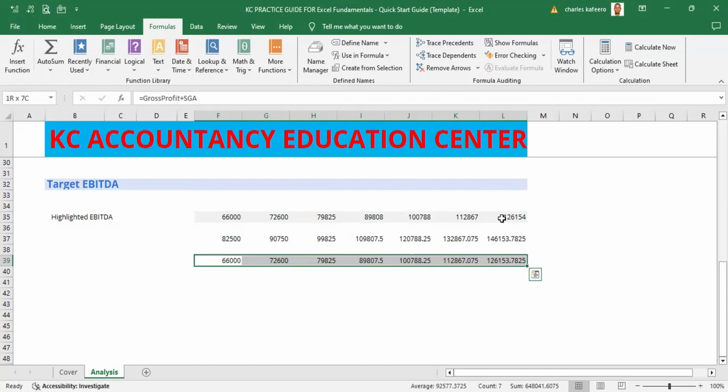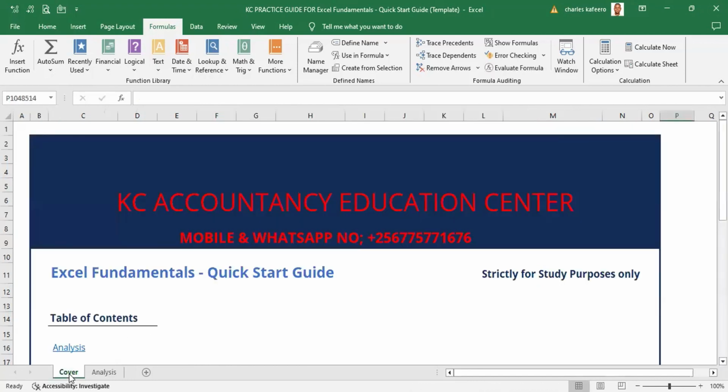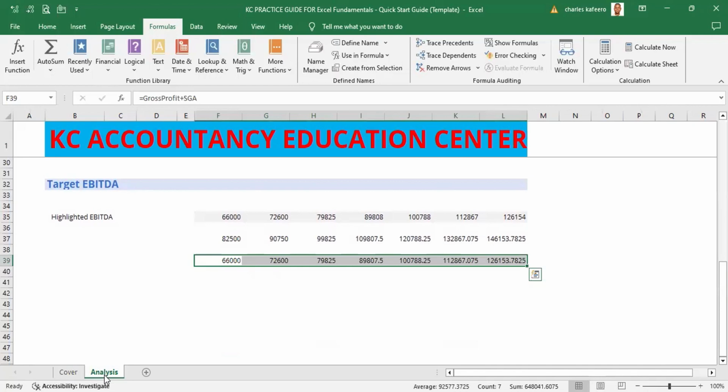But now, as I said, it is not always good to use named cells in our formulas. Reason being, it will be hard for us to audit those formulas. Just imagine if the figures we are pulling out are from this cover page. How are you going to audit, maybe using trace dependents or trace precedents? There is no way you are going to do that. So it's better we avoid using the named cells.